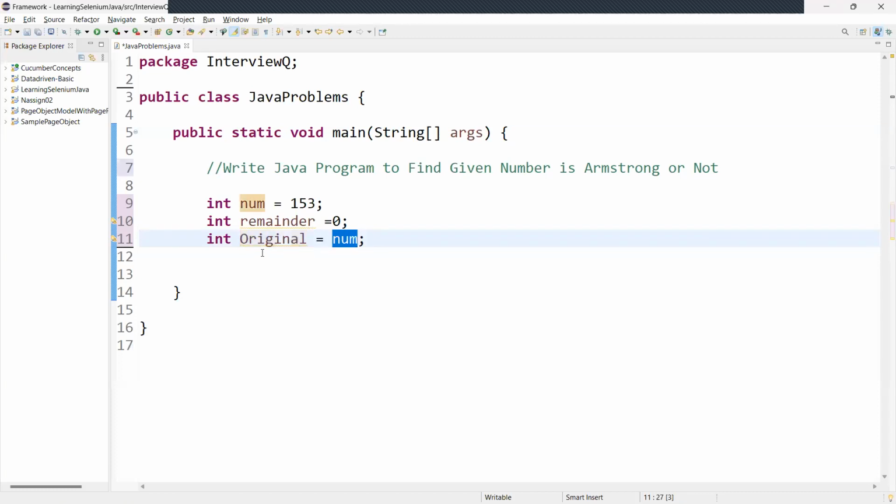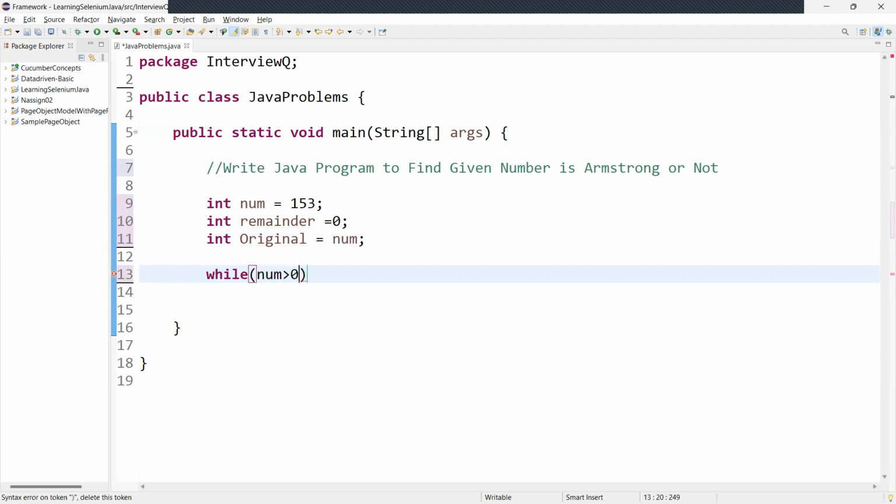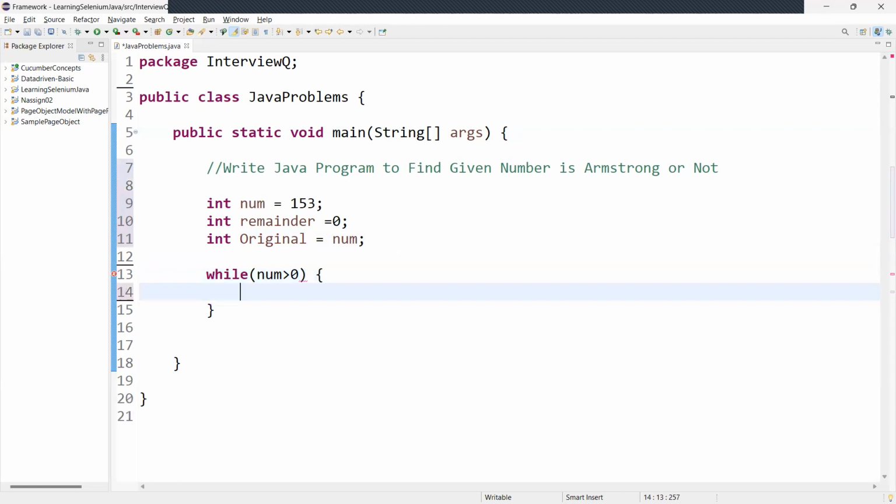Then we can use a while loop for iteration. The while loop is used to extract each digit of the number and perform the Armstrong number calculation. So we can say while number is greater than 0. This is the start of the while loop, which continues as long as number is greater than 0. Now calculate the last digit of the number by taking the remainder when number is divided by 10, and store it in the remainder variable.